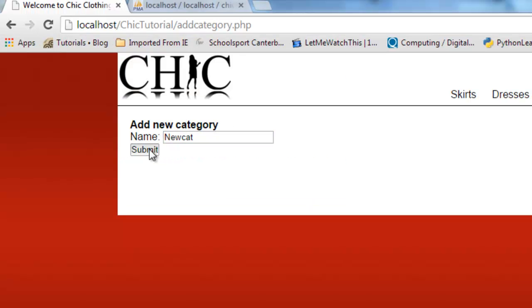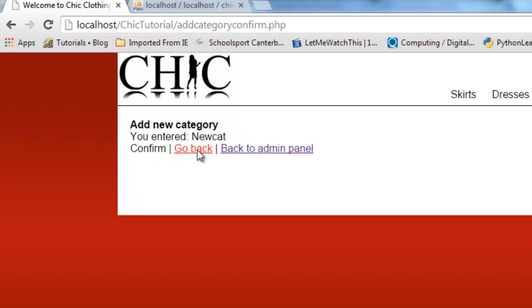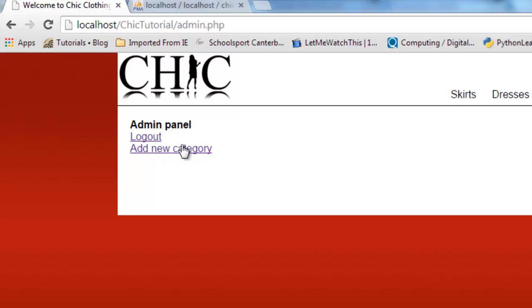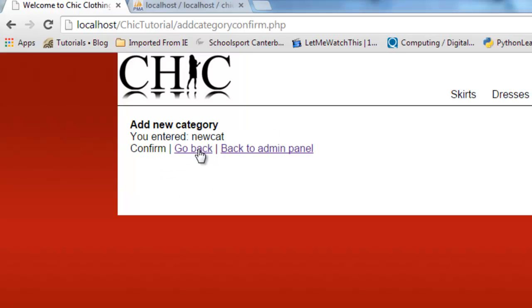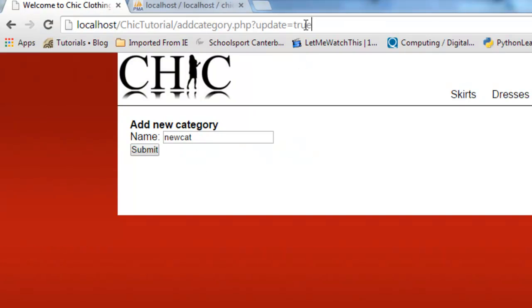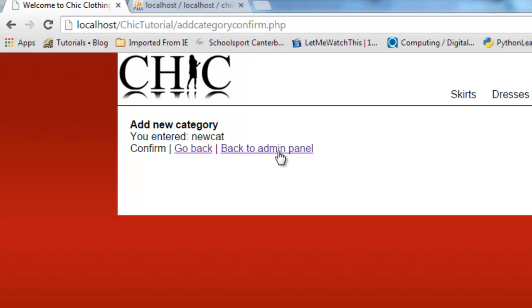So practically what that means is if I go submit, you can see the session has clearly got something in it. But if I come from another page, the session is empty. So again, new cat, if I hit go back, you can see this page is sending the little update equals true in the get array. So this page knows to not blank out the session. Right. Okay. So that leaves us now with our last step, which is the confirmation.